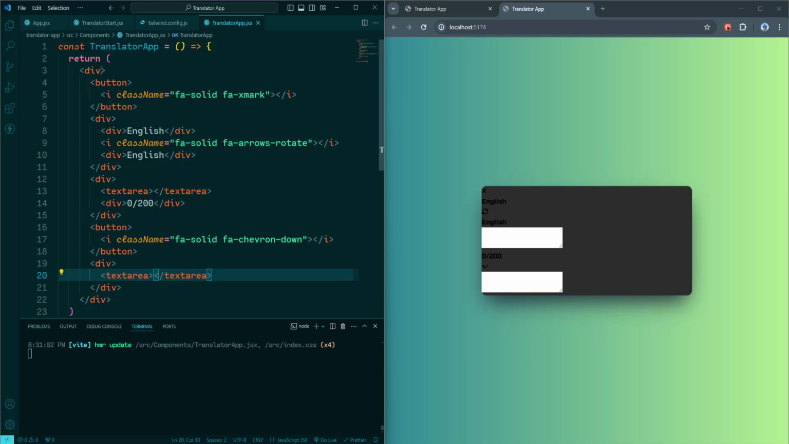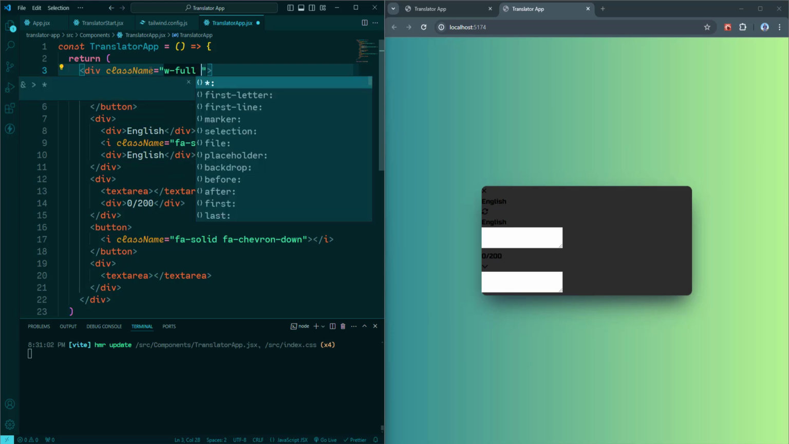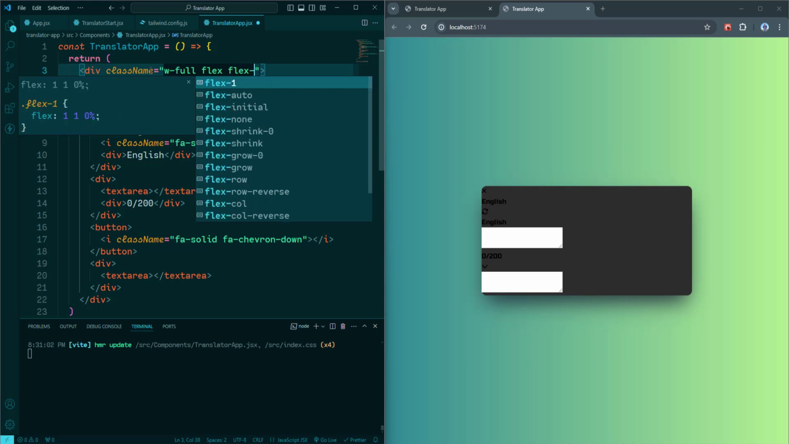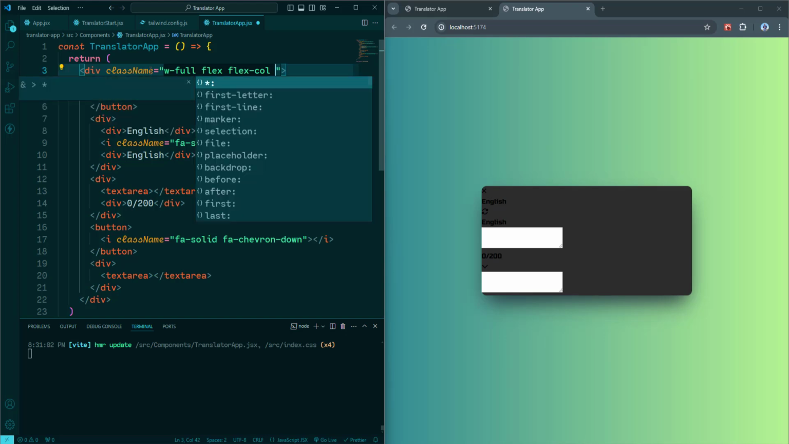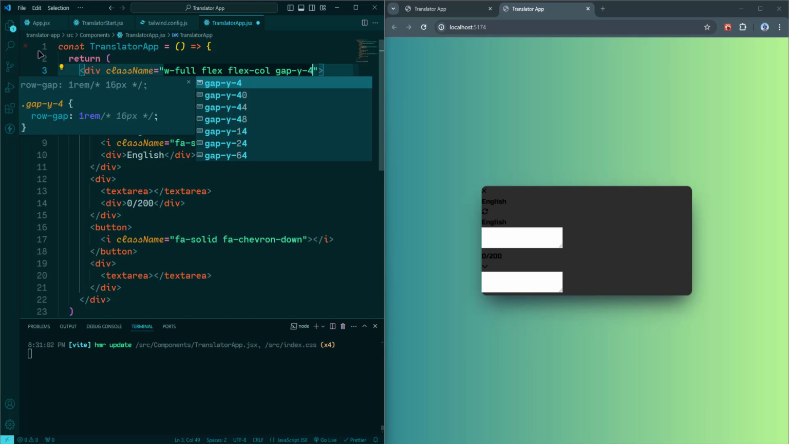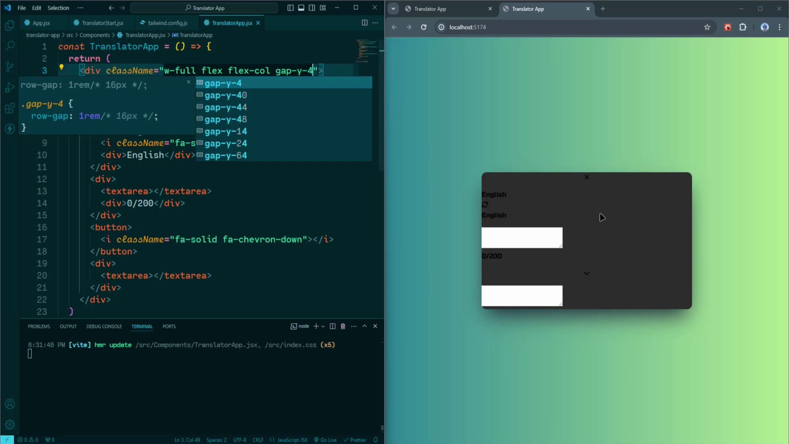So let's start with the first div element. I'm going to add here class name. We need width to be full, I mean 100%. Then I'm going to use flexbox in order to align the content of the div element. So we need flex followed by the flex column. We're changing the direction because we have to align flex items vertically in a column. Next we need gap y 4. It means that we will have row gap with the value 1 rem, which is equal to 16 pixels. If we save, then we'll get here some space between the flex items.